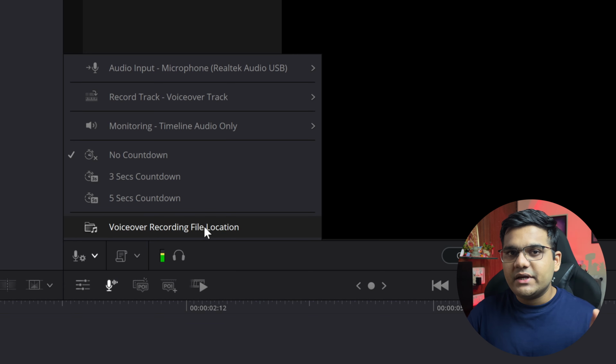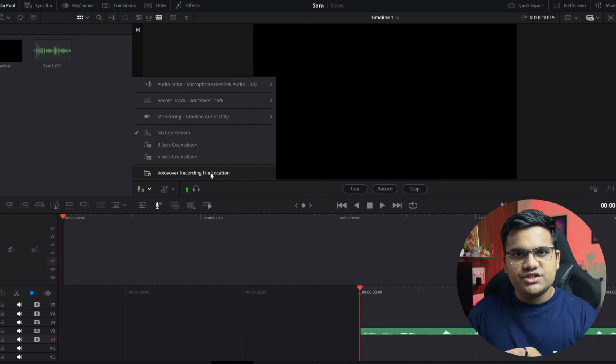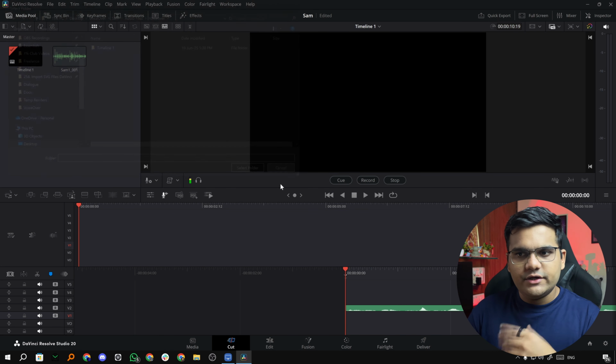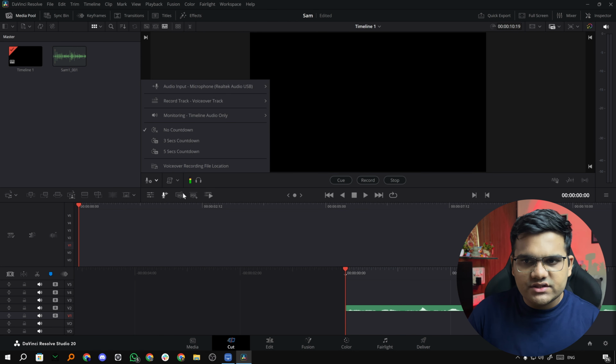And like I had said in the beginning, if you don't select the location before creating the project, you can change it here. So select this button, change the location of the voiceover files, and then hit OK. Right? So these are the features in this section.